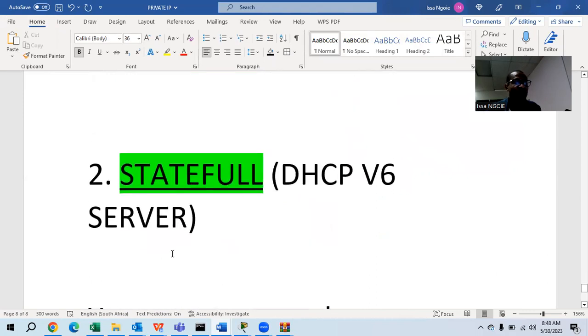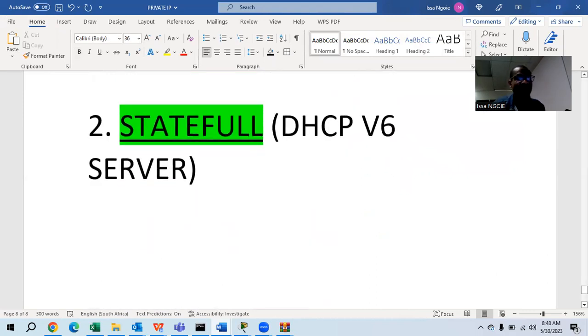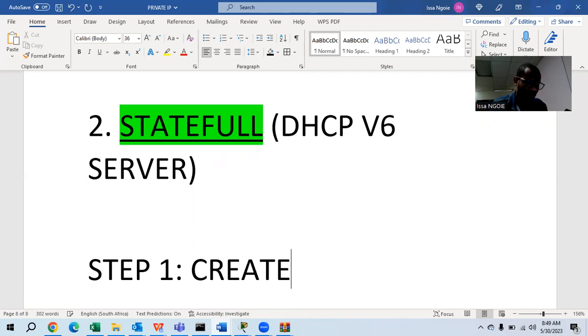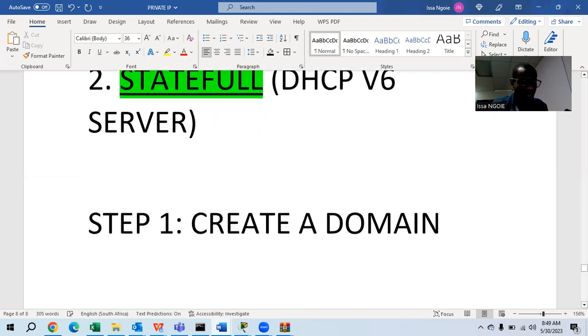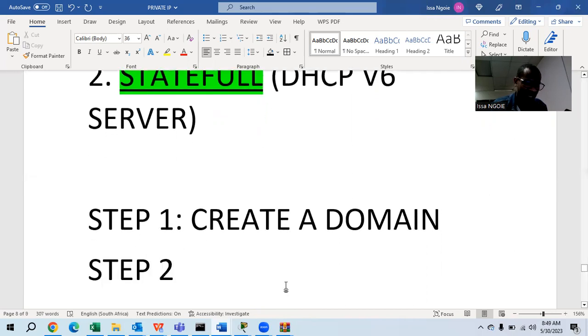Now we're gonna move forward, guys. The second way is by using a stateful, right? We can use like stateful with a DHCP server, right? So the step will still be the same, right? But what we're gonna do now here, right? We can create like a domain, create like a domain. We can precise what? The DNS, right?